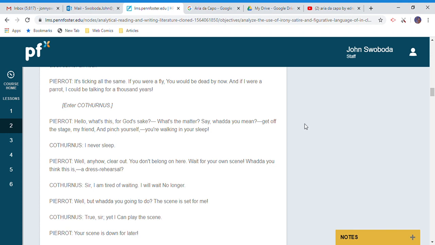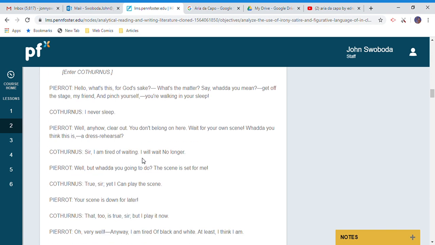So they're admitting it's a play in the middle of this. That's what they're doing. They're like breaking character and talking to Cothurnus as though he's some person who just wandered on in the middle of the play.